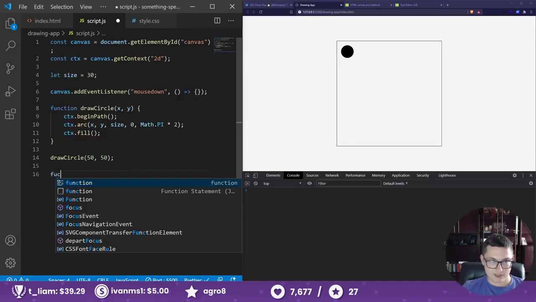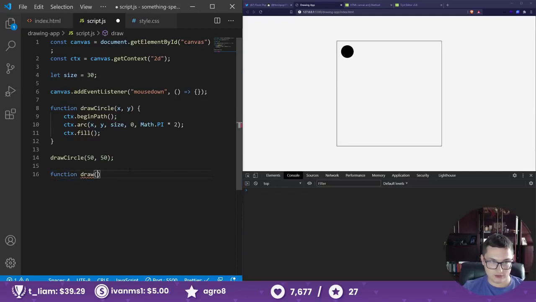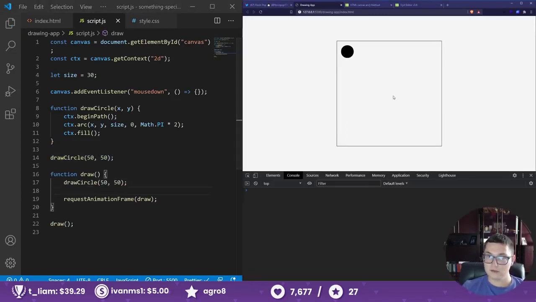Let's have a function draw, which will be called every frame. requestAnimationFrame draw. And draw, and this will draw the circle always, something like that. And we also need a rectangle to clean the box.